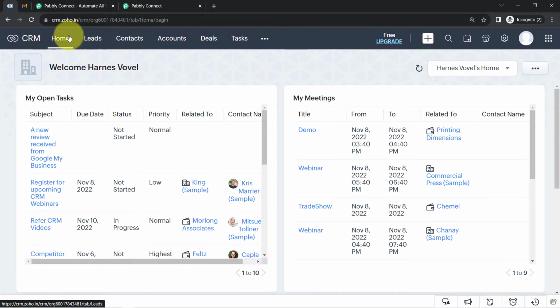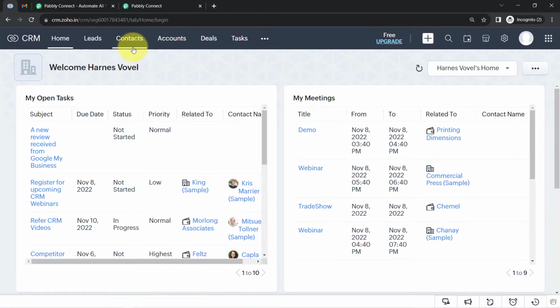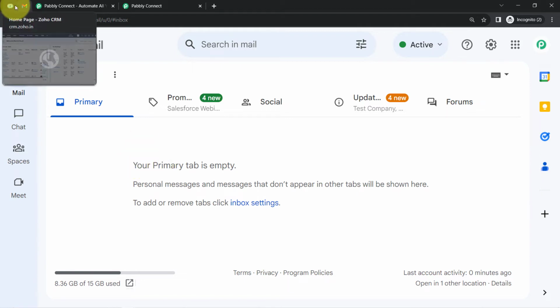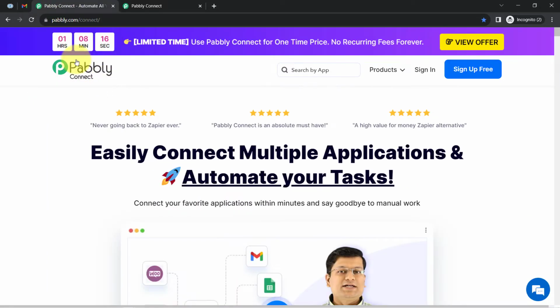So this is the dashboard of Zoho CRM and this is my Gmail account, and as a dummy user I will generate a dummy lead here, and then I'll show you how an email will be sent to the very same lead in this Gmail account. But to do that, firstly I will have to integrate the Zoho CRM application and the Gmail application with the help of Pabbly Connect, which is an integration and automation software.